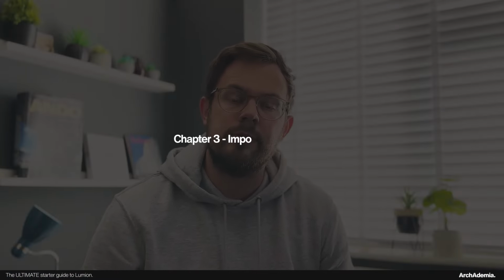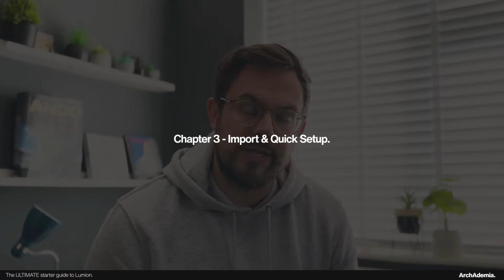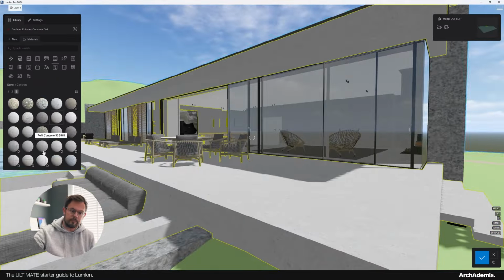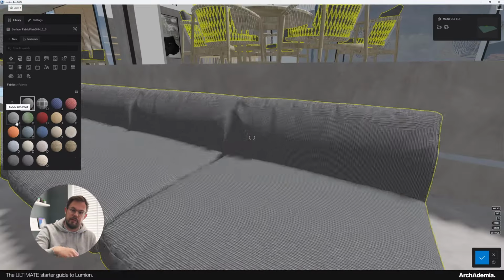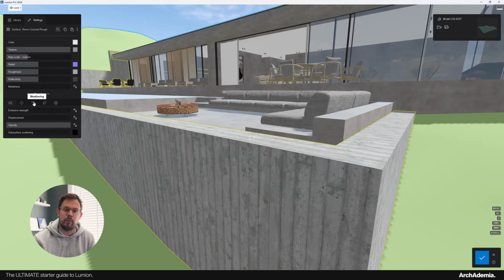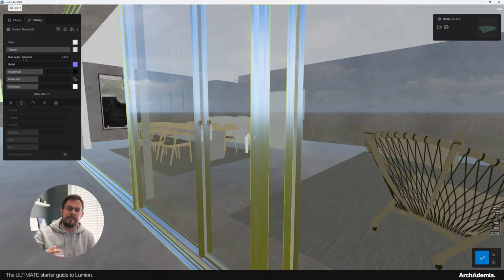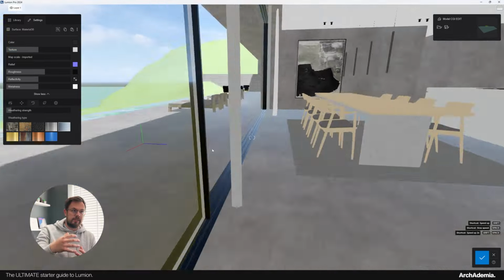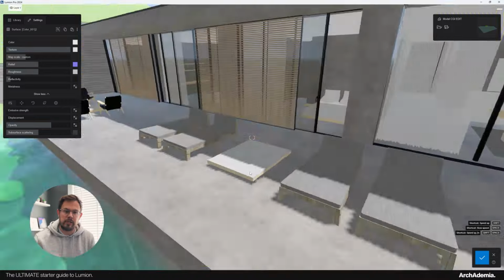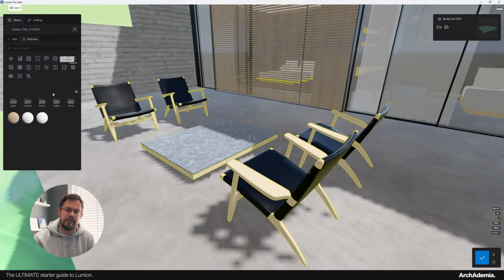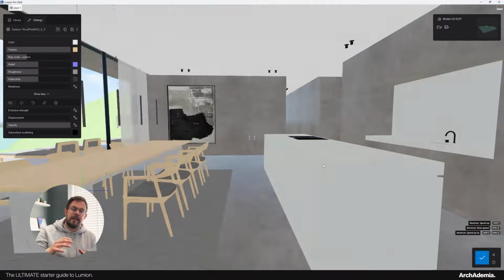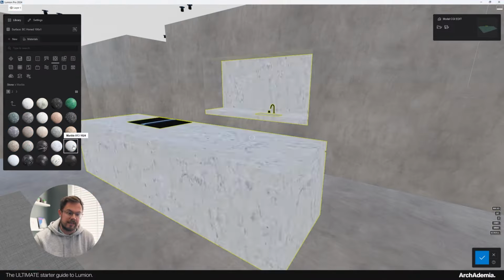Your next step is to import the model, and Lumion can read pretty much any 3D file. With the model imported, we lift it up a little bit so it's not interfering with the ground plane. Then I like to use Lumion's in-house materials to populate the model with materials that will closely or roughly reflect the materials that I'm picturing, and we'll get into more detailed materials later in the video.